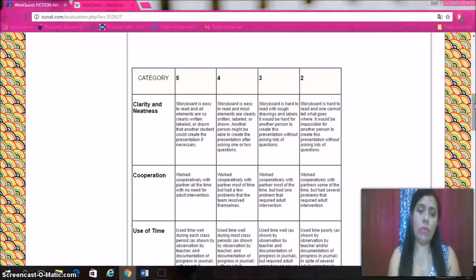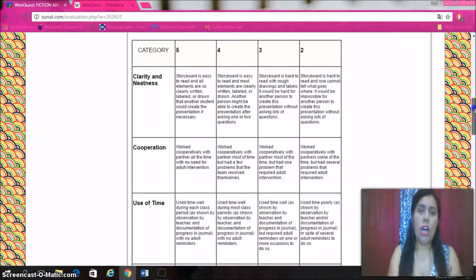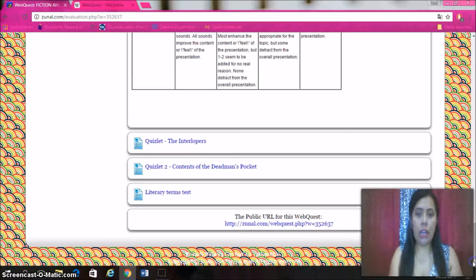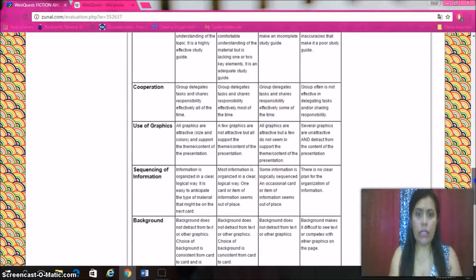This is a sample rubric that I will use to evaluate the two cartoon strips that they will have to create, because they have to create a cartoon strip for The Interlopers and a cartoon strip for Contents of the Dead Man's Pocket. So here you can see all of the rubrics and their description in each case. Then we have a second rubric.